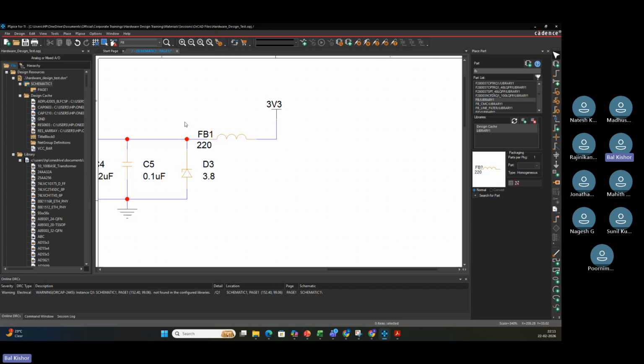Yeah, ferrite beads are actually filters, and they have very low current carrying capacities. Inductors are storage elements, magnetic elements. Ferrite bead is also a magnetic element, but their response is resistance-wise. Their resistance increases at very high frequency, let's say at 100 megahertz.